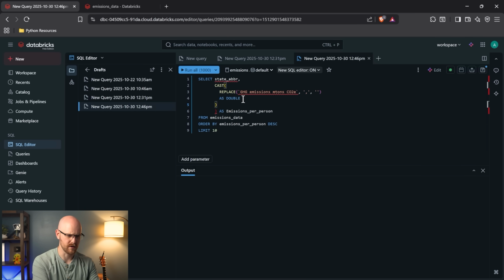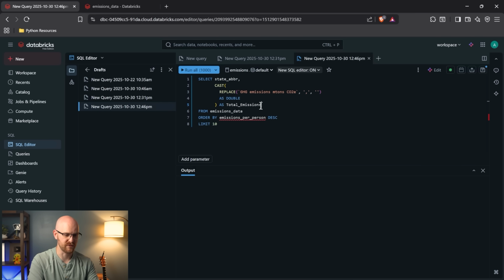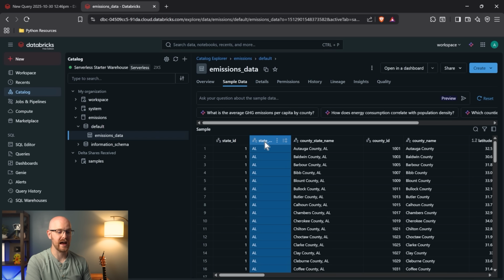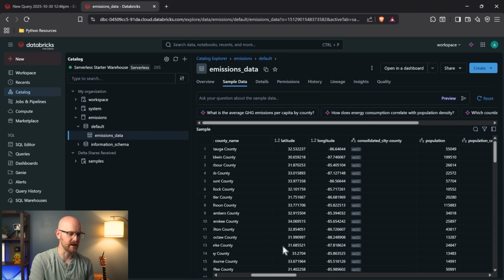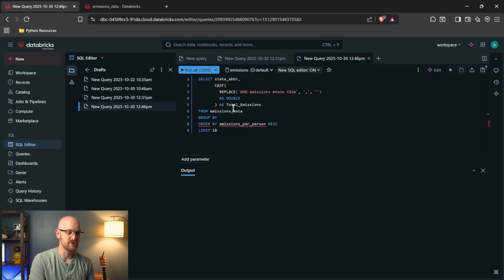And let me see what I'm doing wrong here. Okay, it looks like I have an extra parentheses. And then we're just going to say total emissions. That should be fine. Then we need to group by, because if we look at our data, we have a lot in Alabama, right? We have a lot of counties in each state. So we have to group on this state abbreviation. And then we're going to group and do our sum right here.